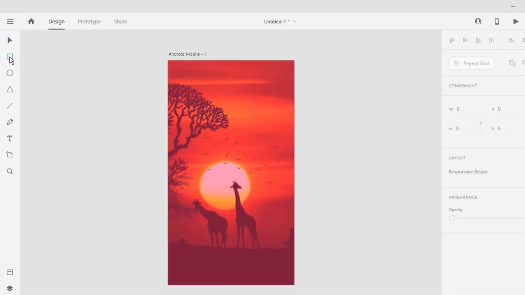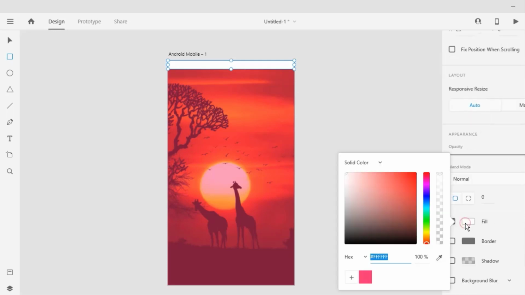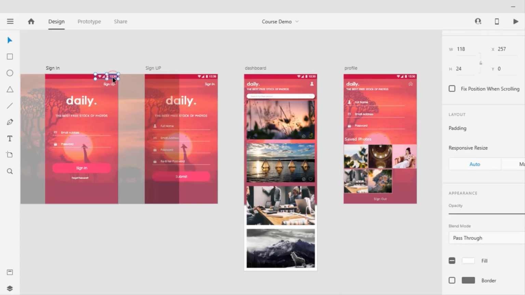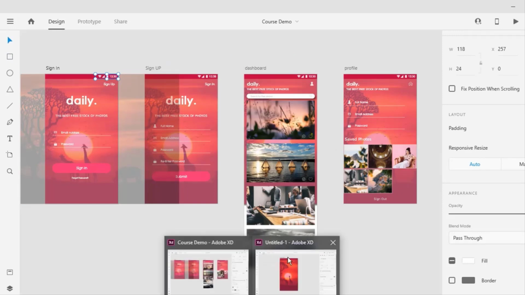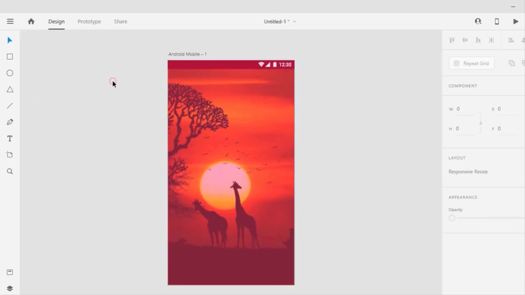Now, I will add one more rectangle for our status bar. I will set its height to 5 and width the same as the artboard size. I will add the same color just a little down. Now, I will copy this icon group which I have copied from the UI kit I have downloaded. You can also make your own status bar by adding icons as per your liking.